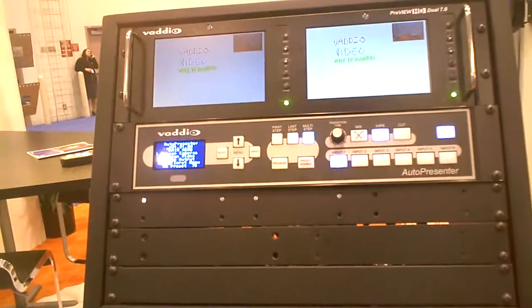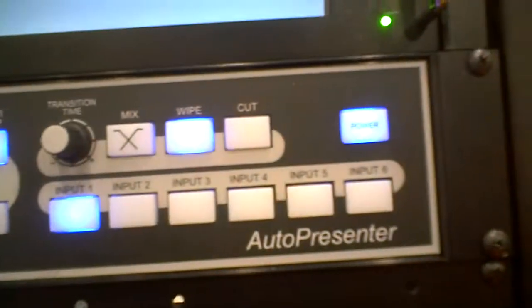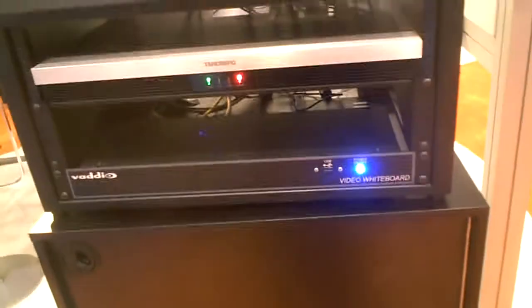Over here is the auto presenter, which allows you, I think they said something like 72 presets. It's rack mounted. Certainly takes up very little space.